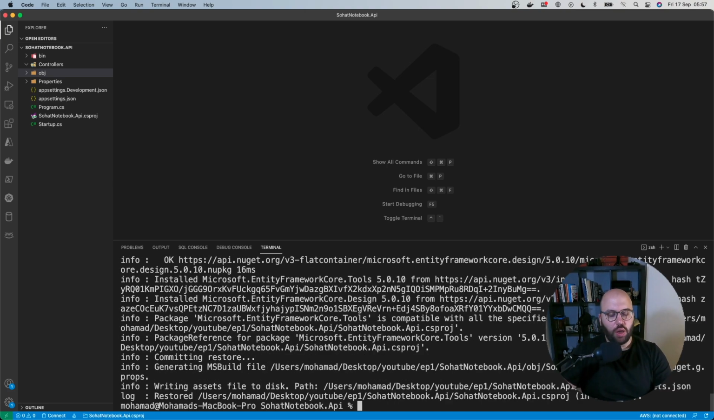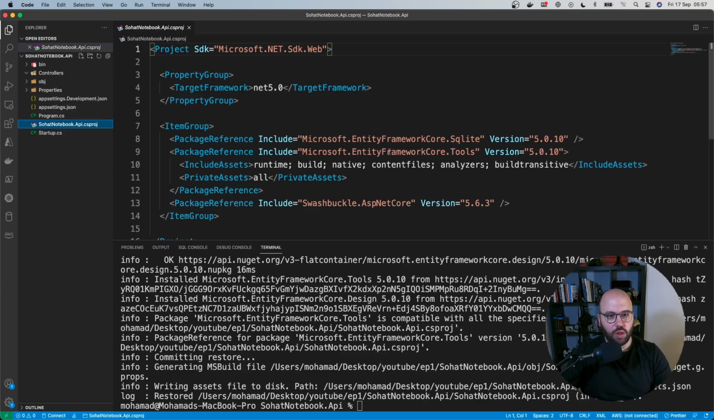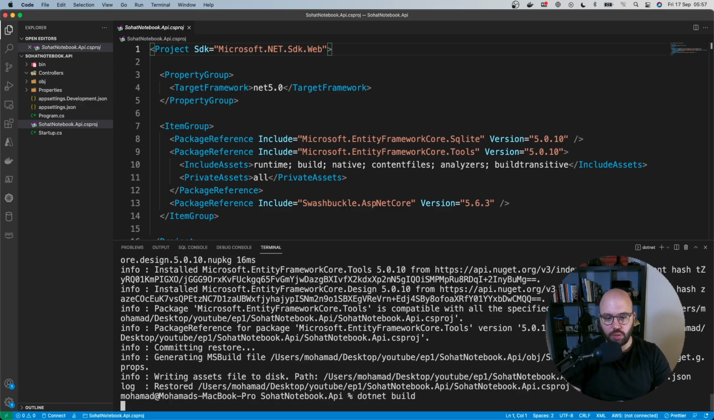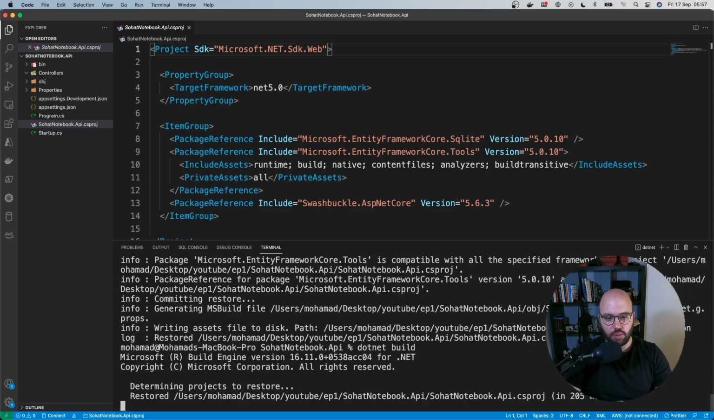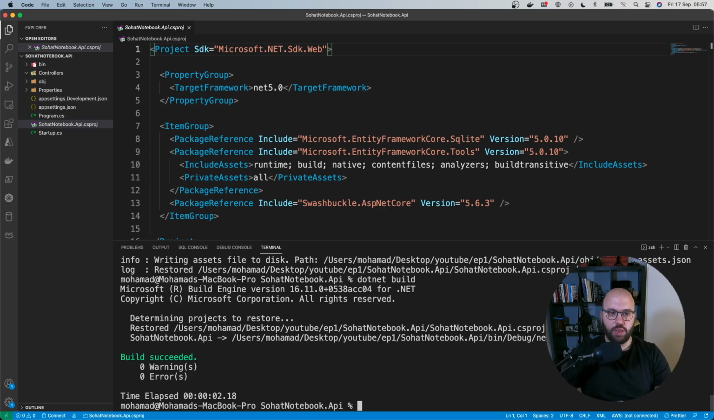Perfect. Now let's verify that they have been installed successfully by going to the csproj file, and we can see both of them have been installed successfully. Great. Once we have done that, the next step for us is to build this application and make sure everything built as it should be. So dotnet build. Great, now the build has succeeded and we know that our application is building as it should be.